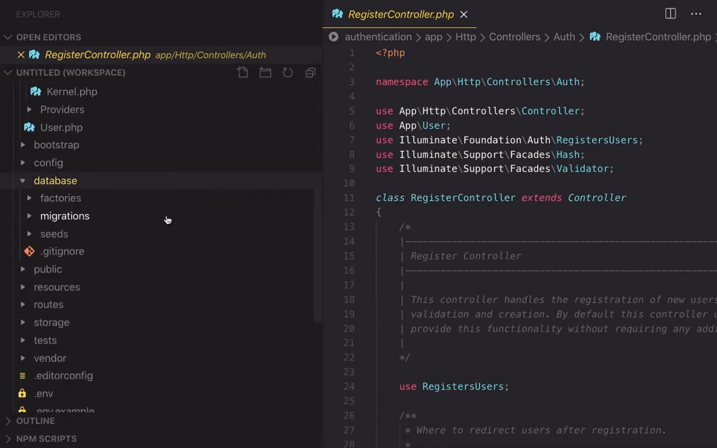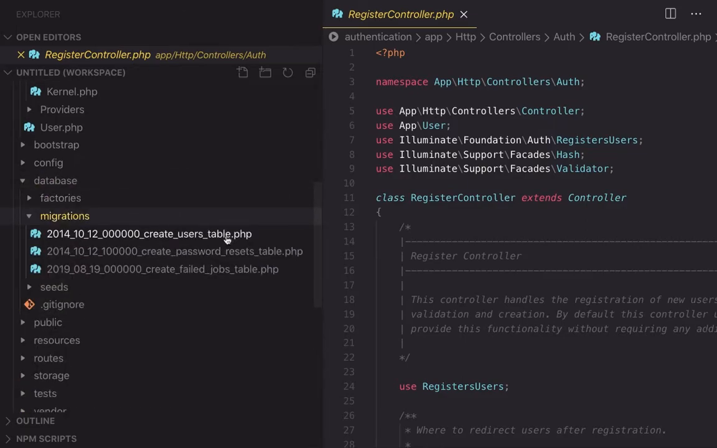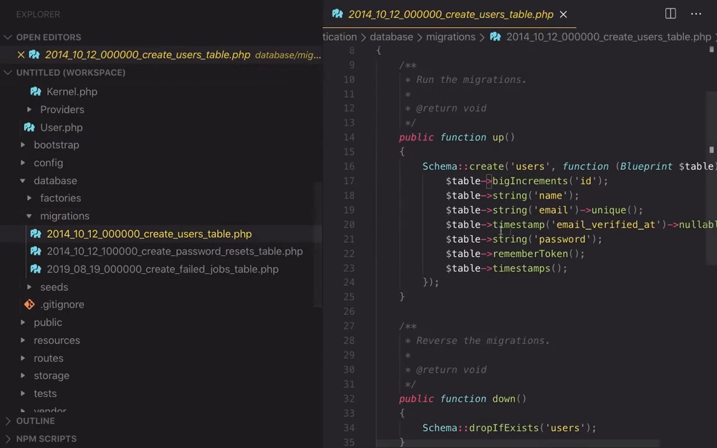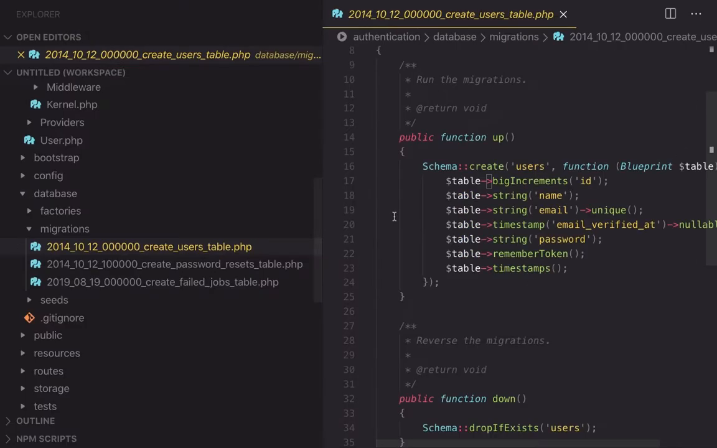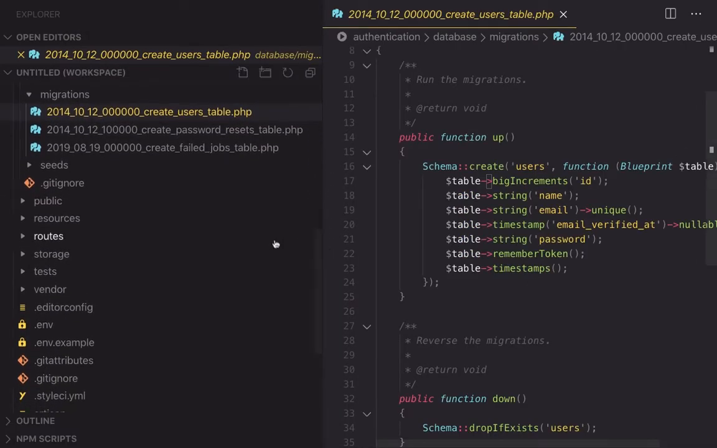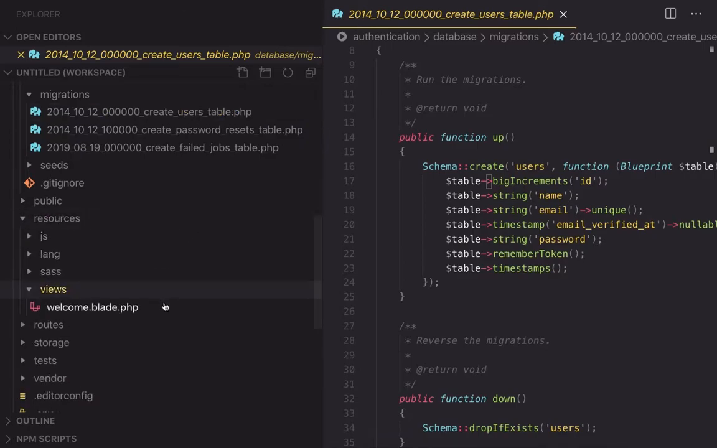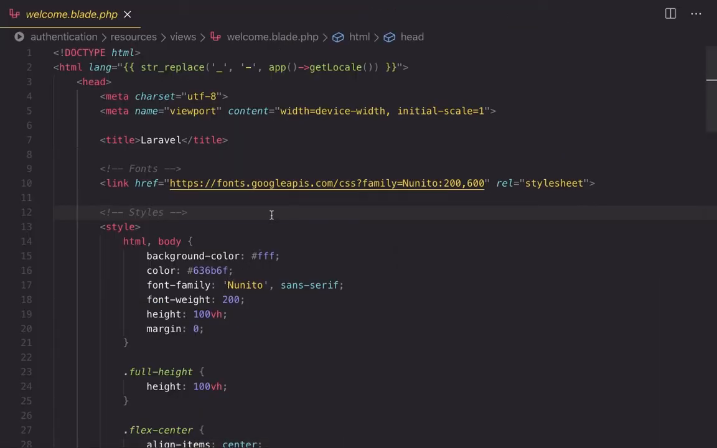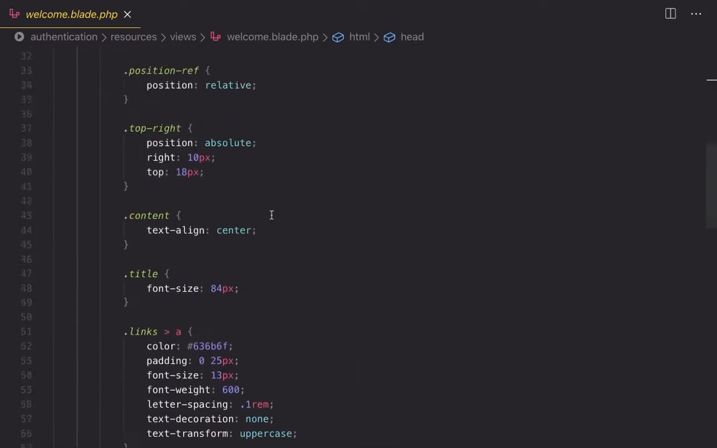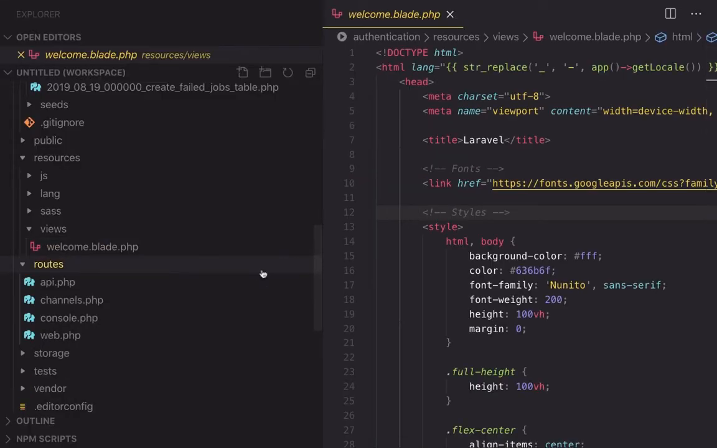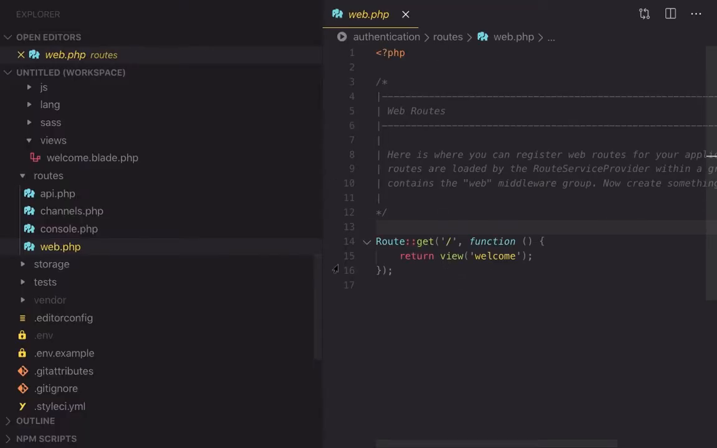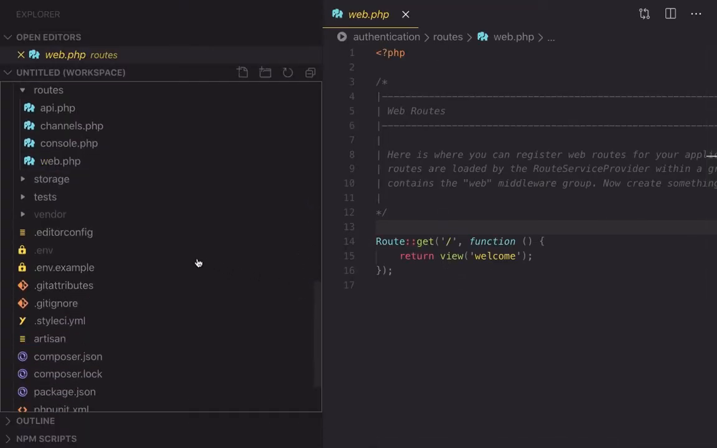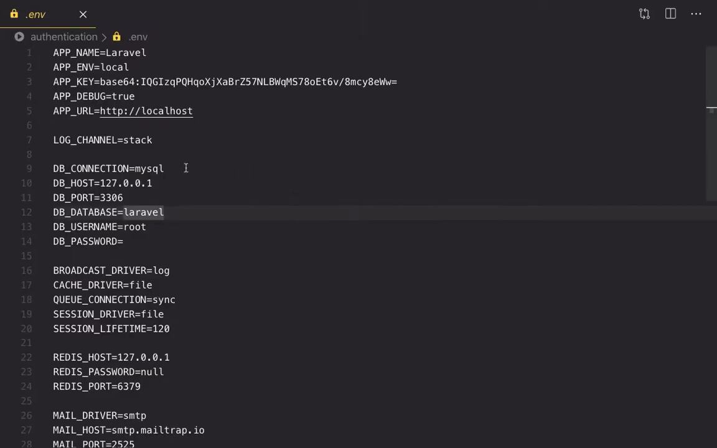So let's check our migration, the user migration. So let's see. As usual, we have default columns, name, email, etc. Let's see our views, and all we have is the welcome view for the default Laravel application. Let's see our route. We have a welcome there. Let's check our environment configuration.